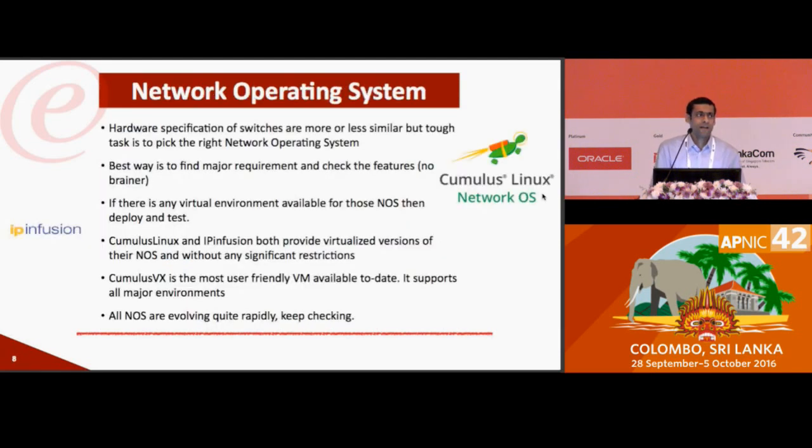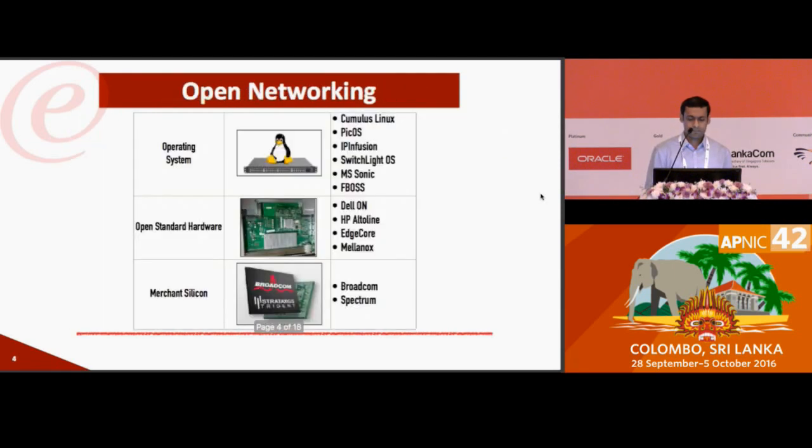So what was the whole intention for me looking into this? Before jumping onto that, let me explain that we just touched a little bit about the hardware. So you have to run a network operating system on top of it. So what are the options? As I initially said, there are many options: Cumulus Linux, PicOS, IP Infusion, Switch Light, Microsoft SONiC, which is not actually a network operating system, but it's quite different. FBOSS, which you cannot use at the moment. But there are a lot of options available.